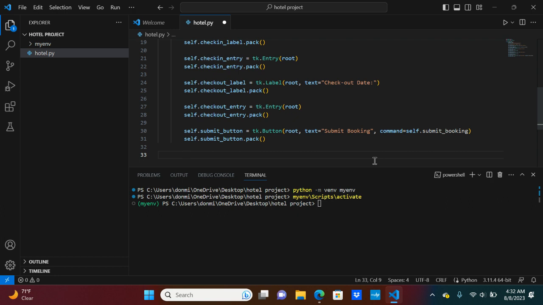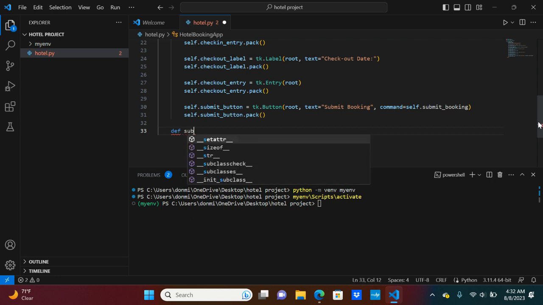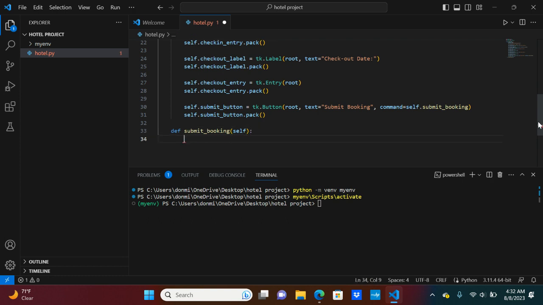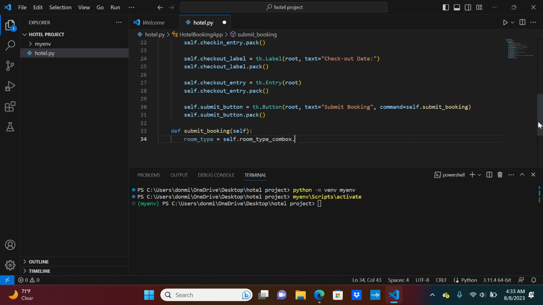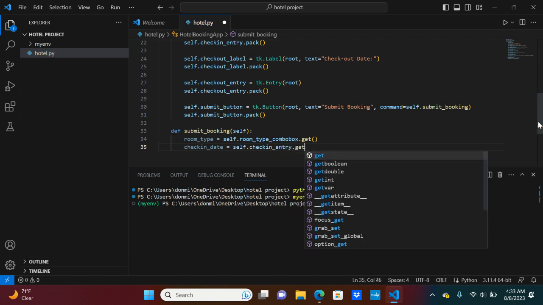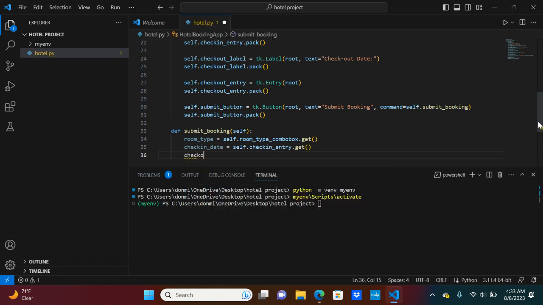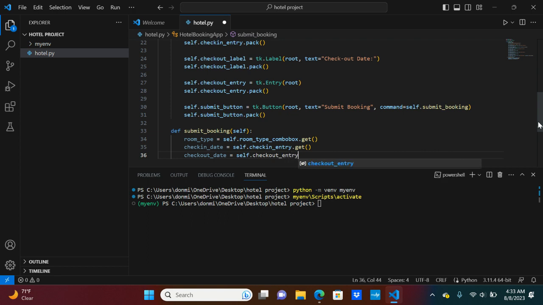And now we're going to define our submit booking function. I'm going to say def submit_booking, self. Say room_type equals self.room_type_combobox.get. Say checkin_date equals self.checkin_entry.get. I'm going to say checkout_date equals self.checkout_entry.get.